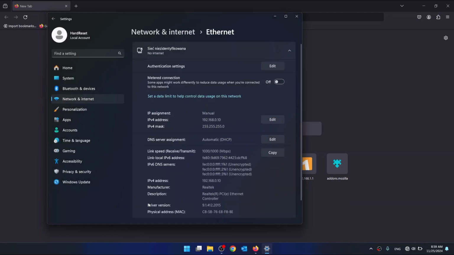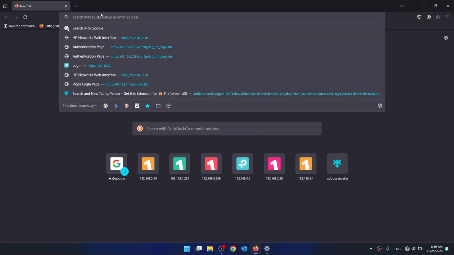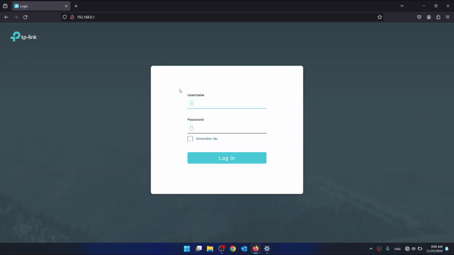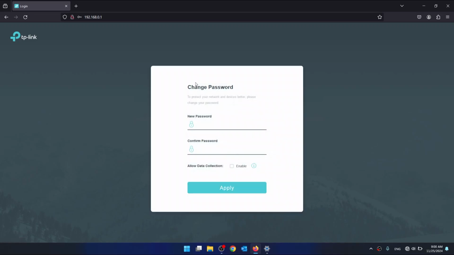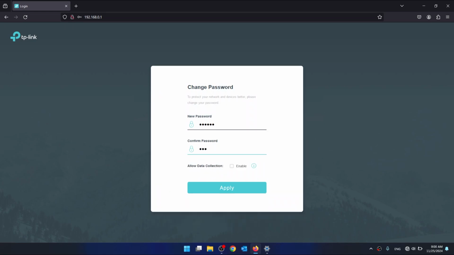And plug in the cable to your computer and to your switch and then open your web browser and go to this IP address and log in with the default username and password, which is admin. Then click login and type the new password. And click on apply.